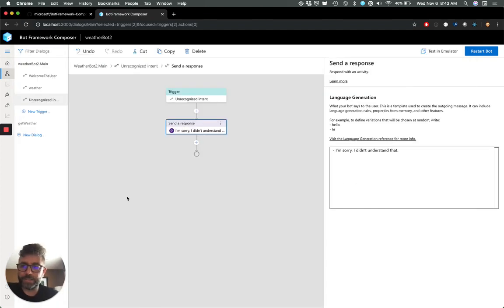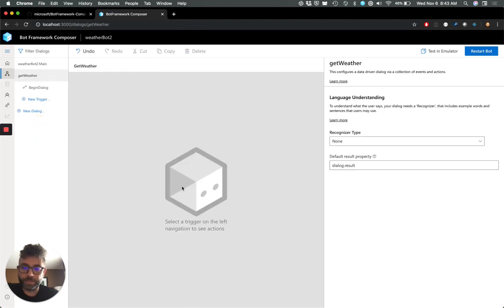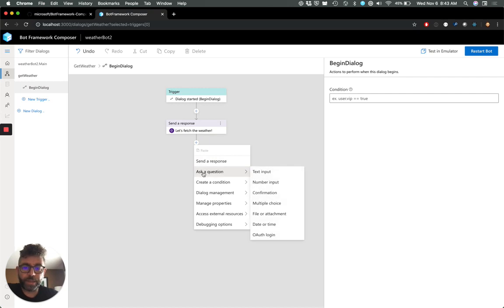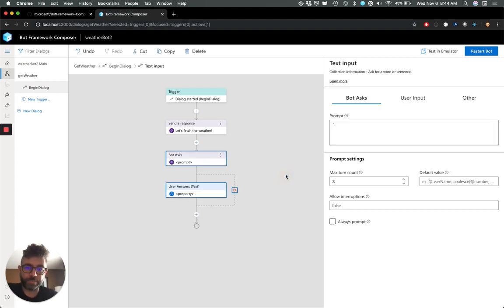All right. Now let's get back into the programming and make our WeatherBot actually do something. So the first thing we need to fetch the weather by zip code is to collect the user's zip code. Here in the get weather dialog, I'm going to select the begin dialog event again and click the plus button at the bottom of my flow. This time I'm going to tell the bot to ask a question. You can see here you can tell the bot to request a specific type of information, like text or a number. For the purposes of today, I'm going to select text input.